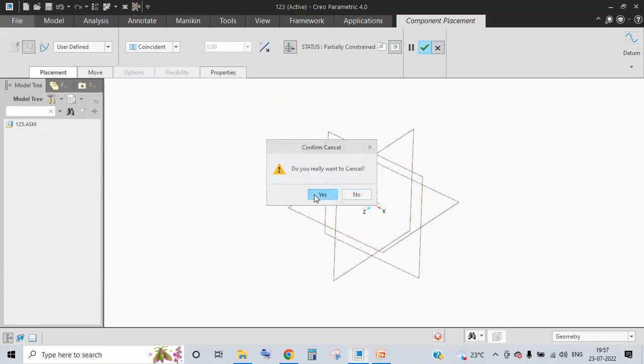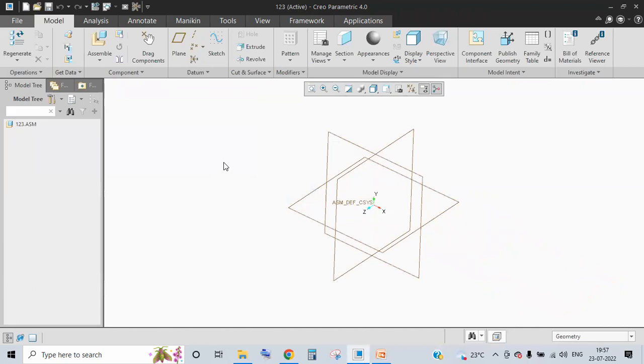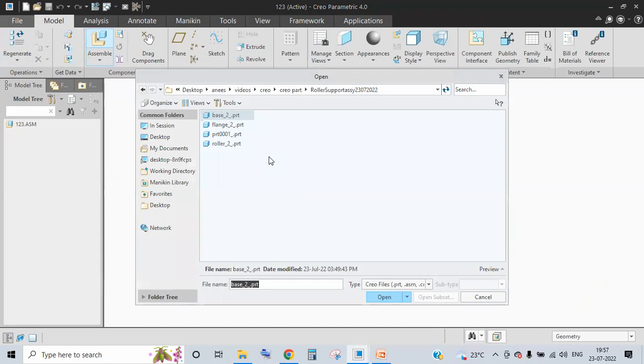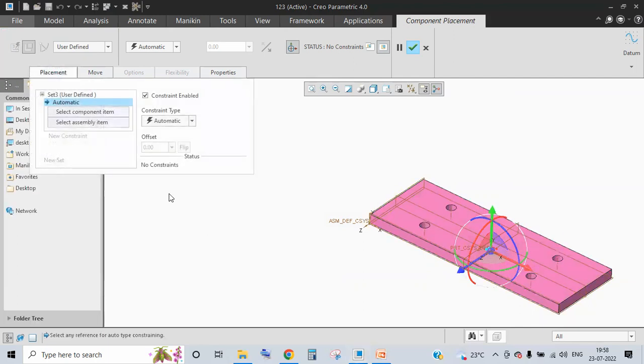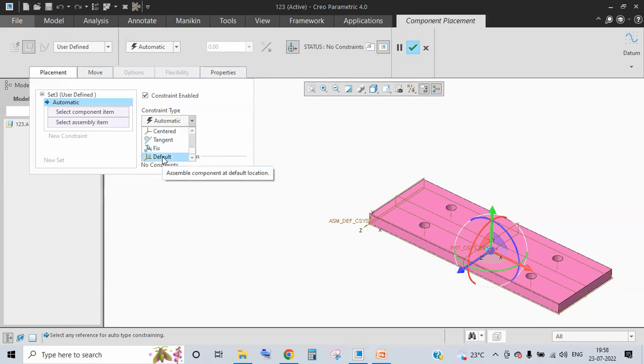Okay, once again we'll see. You have to just understand one component fixation. Automatically every component you can do it very easily. Simply open. You can see all the 6 degrees of freedom are there here. Okay, now what I'll do, I'll go to the placements. You have number of placements here. Okay, what I'll do is I'll click on default.